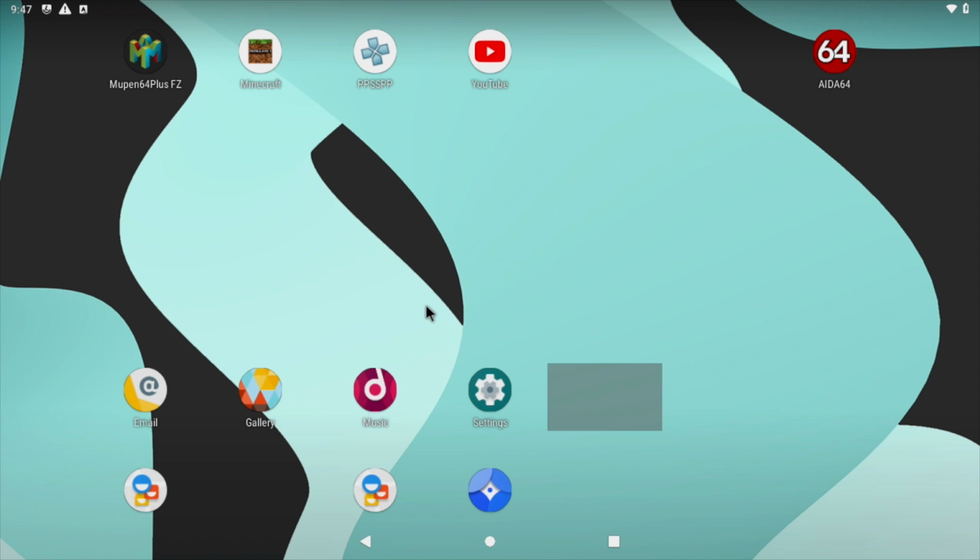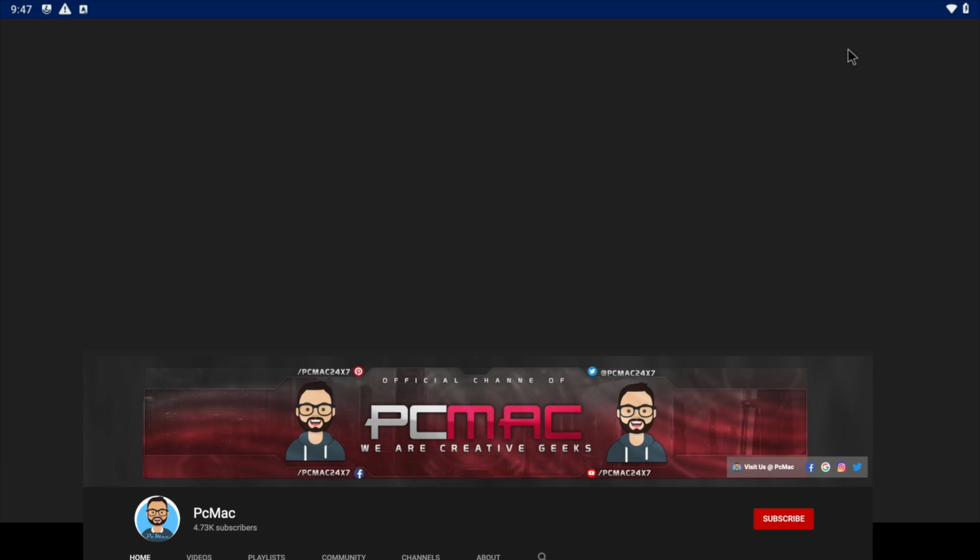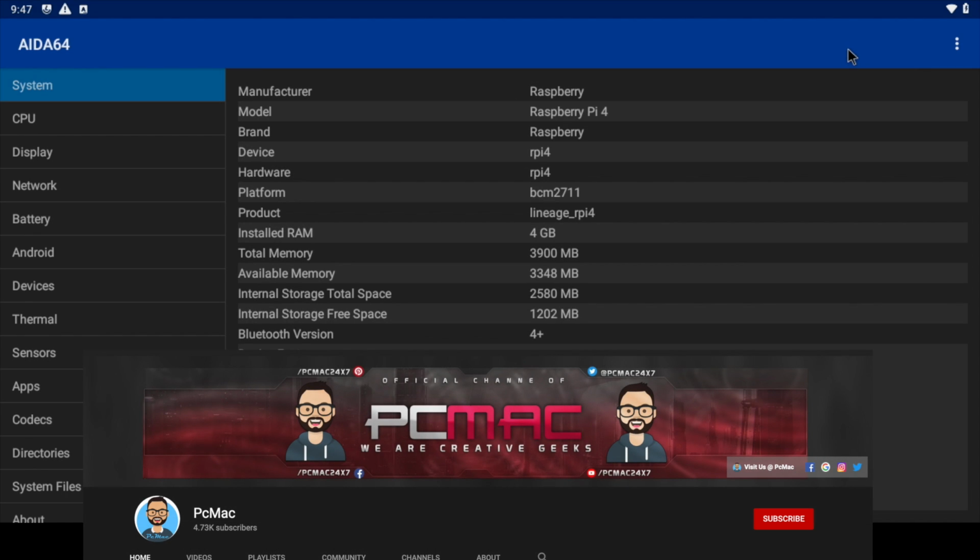This does not come preloaded with GApps, so you don't have Google Play pre-installed, but it's easily installed if you follow a tutorial by PC Mac. I'll leave a link in the description. He did some awesome work getting Google Play up and running on this, and it works fine on the Pi 4.